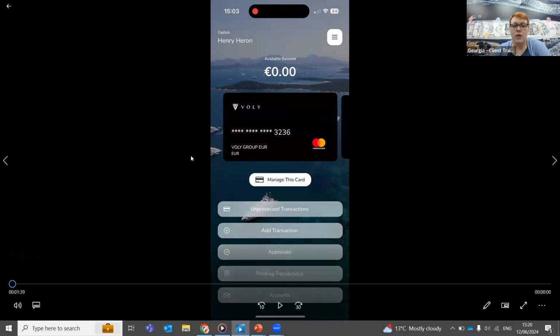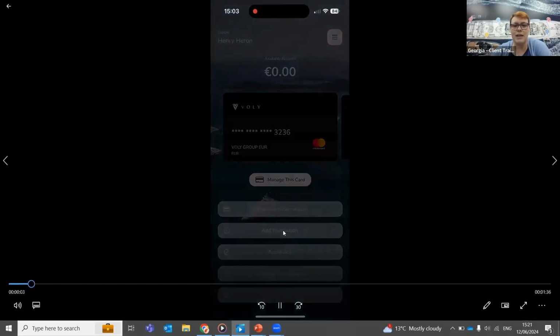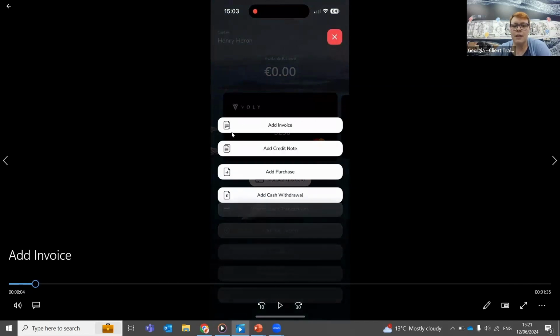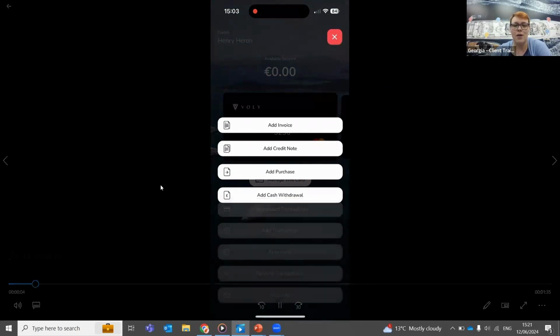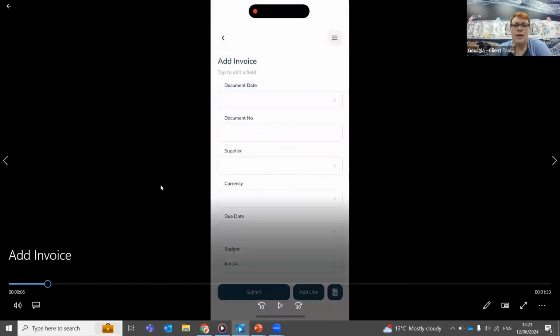So to add an invoice on the new app, all you'll need to do is click into add transaction just here. And then it's going to come up with some transaction options. Of course, because I'm adding an invoice, I'm going to click add invoice, but this process is exactly the same for adding a credit note as well. When you tap into add invoice, it's then going to have the relevant fields, the same as you would expect to see on the desktop, or if you have been using the app previously.